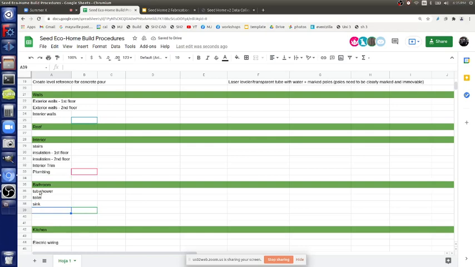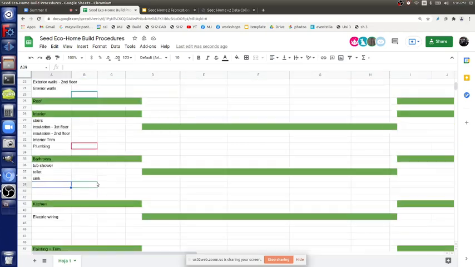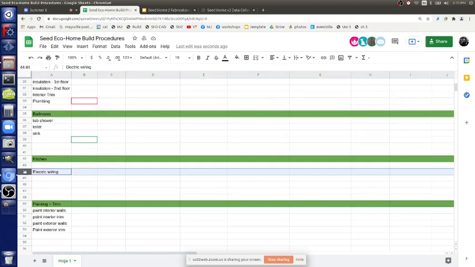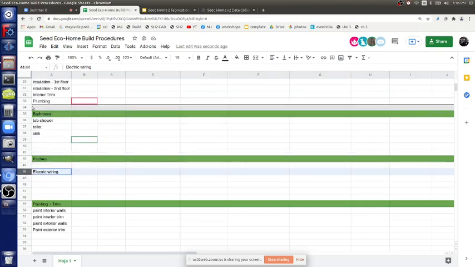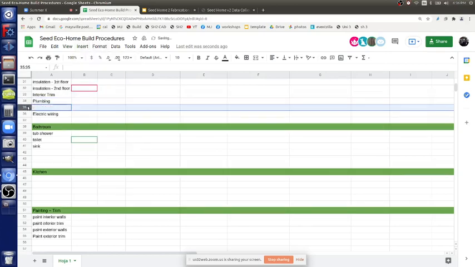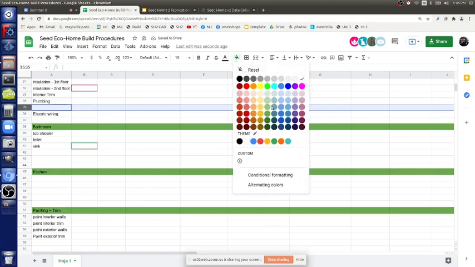We can call the electrical part as part of it, but bathroom electrical, that all goes in electrical. Let's do interior electrical. Let's separate that. Let's do electrical as a whole section. Electrical is quite a few details.